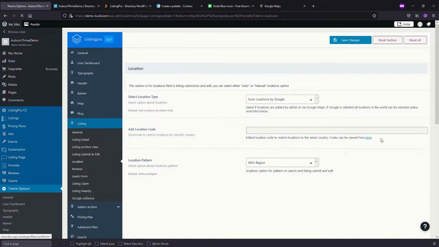While we're still on maps, we should take a quick look under theme options. If you go to listings and then down to location, you'll get this form here, and you have the option of setting whether when someone adds a listing, they can add it by simply typing in, say, the name of the business, and then Google will auto-complete it, or they actually have to type it in. So here at the moment, it's set to auto locations by Google.